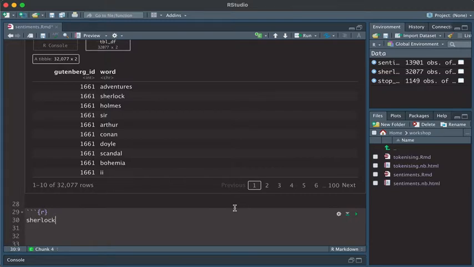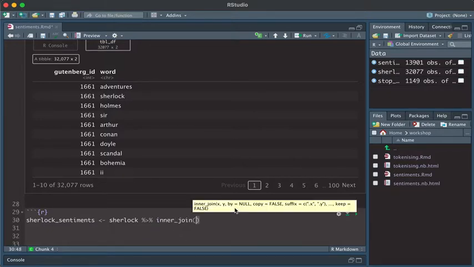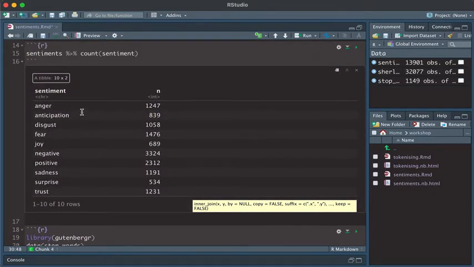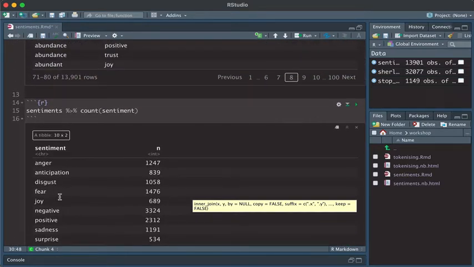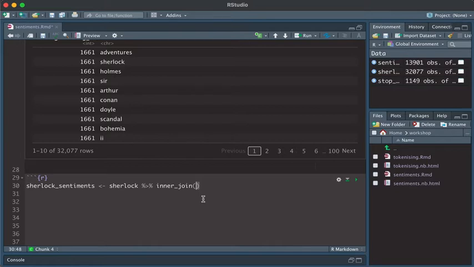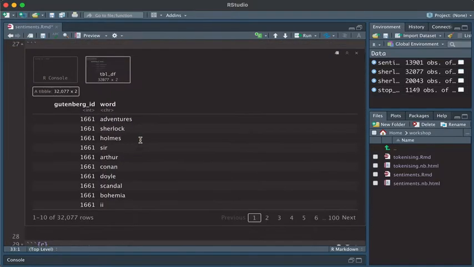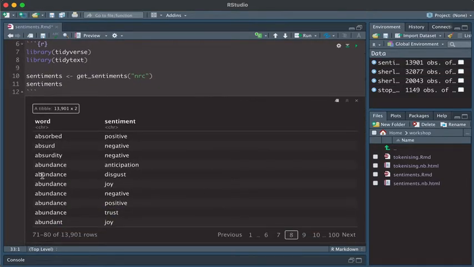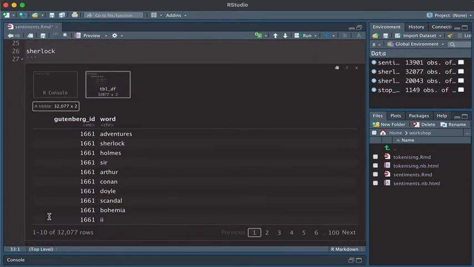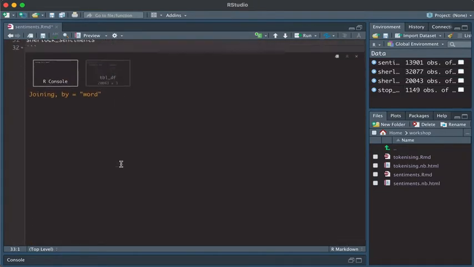So we're going to take Sherlock, and create this as the Sherlock sentiments tibble, and we're going to pass this through inner_join. And because both our tibble and sentiments have this column called word, it will automatically join on the word. Let's see what this does. I think it will automatically pick up the right columns at this point. There we are, it's joining by word because we have the word column in the sentiments tibble and we have the word column in our tibble. And so for columns of the same name, it will automatically join by that name.